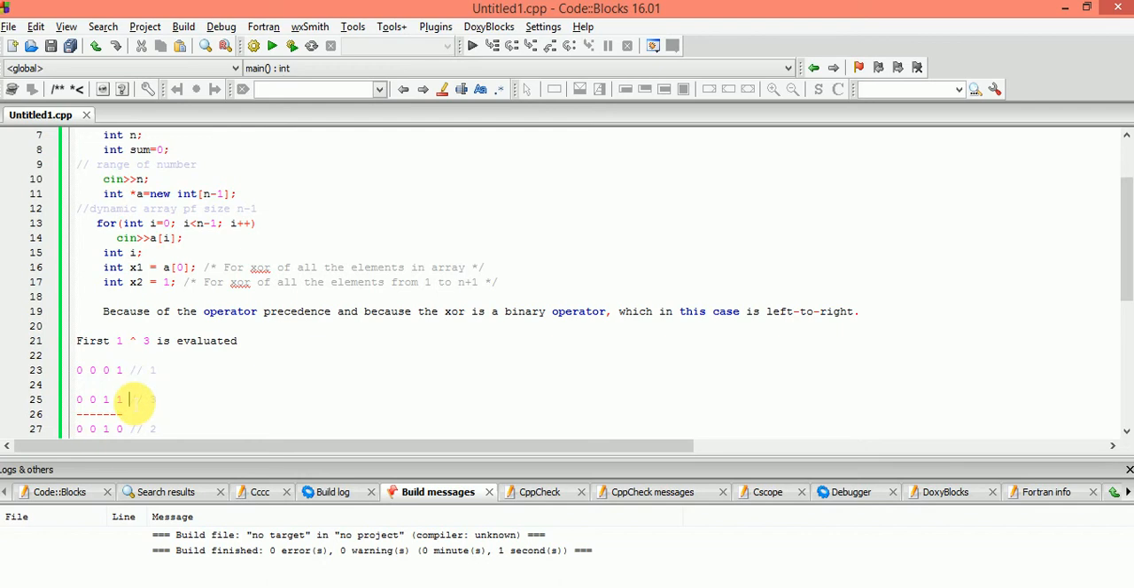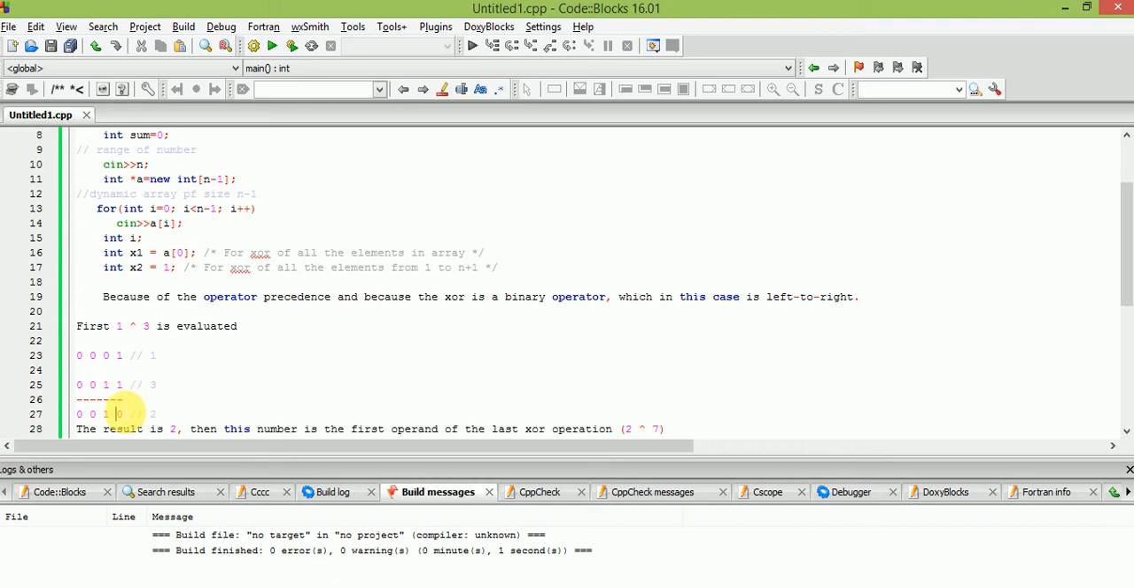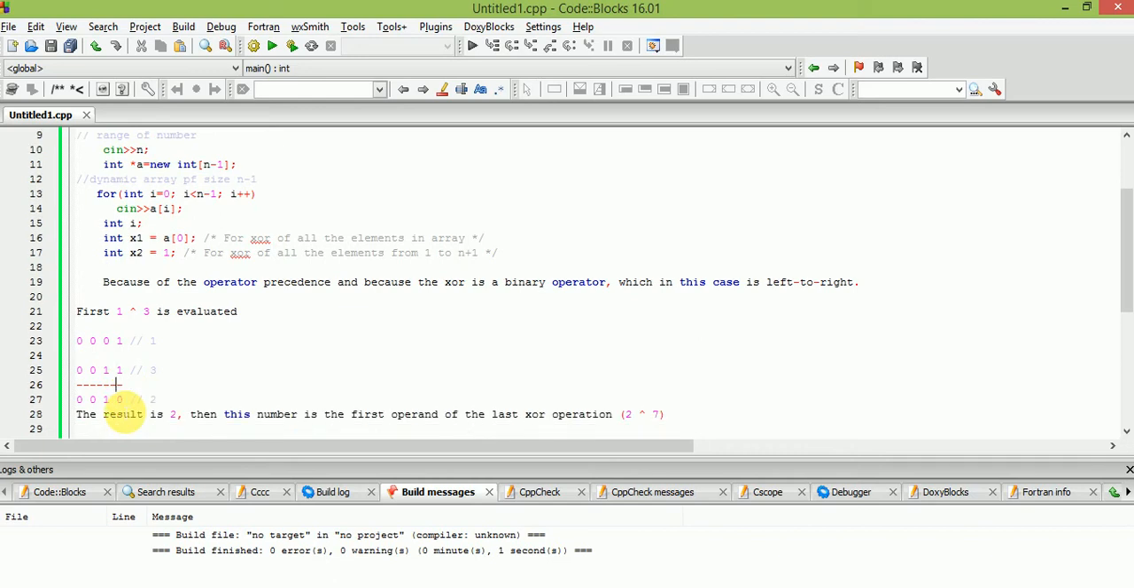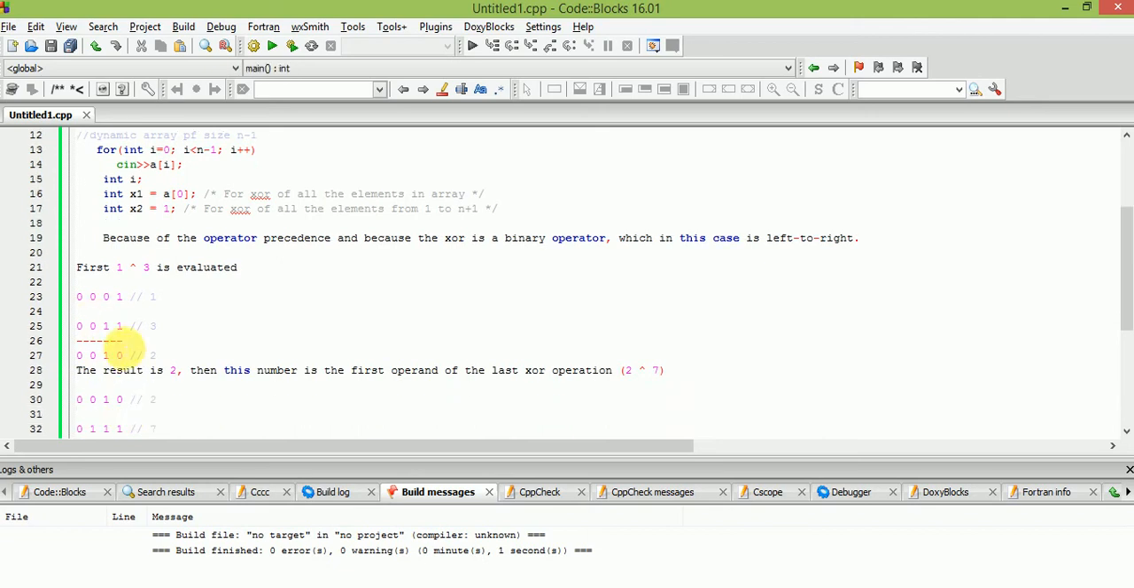So that is 3. So let's take 1 and 1, that is 3. Okay, now how will it work again? From this, 0 and 0 are the same, so the value will be 0. 0 and 1 are opposite, so 1, and 1 and 1 are the same, so 0. So now the value will be 2. So 1 XOR 3 will be 2.